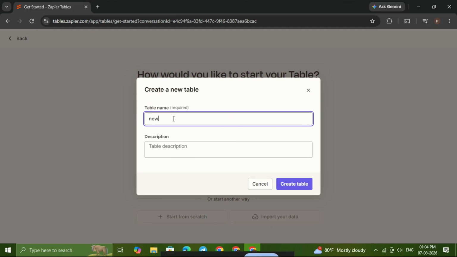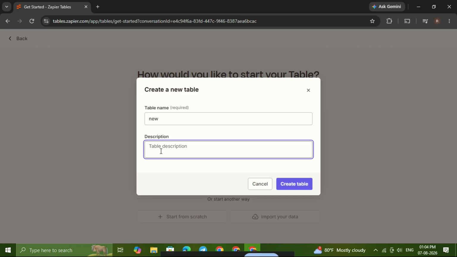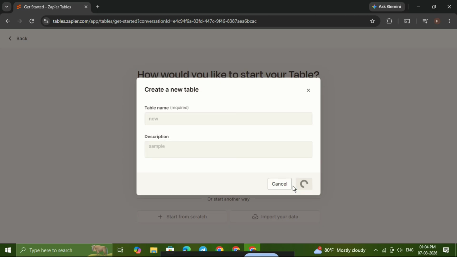After that, type a description so you remember what this table is for. A good description helps keep your workspace organized, especially when you have multiple tables running inside Zapier. Once your table name and the description are ready, click Create Table. Zapier will generate your new table and bring you into the table editor.